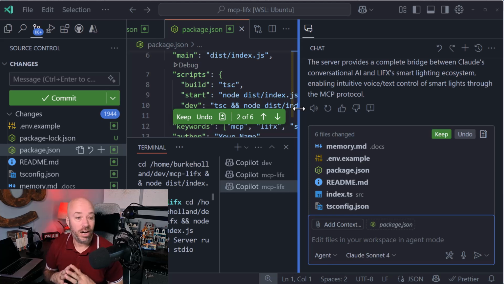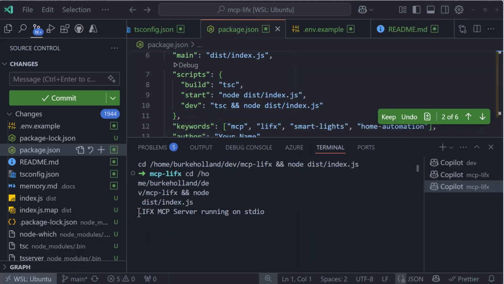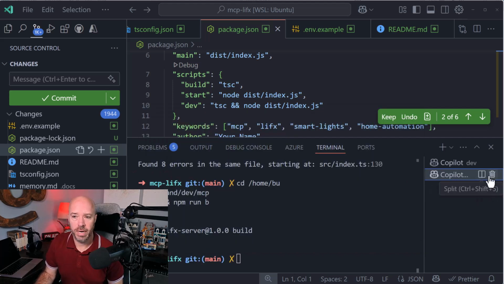Okay, it's done. A lot happened there. I sped it up, but essentially what happened was that it ran into some TypeScript errors, tried to fix those, ended up adjusting the TypeScript configuration file to handle that. And then there's a couple other important things that happened here. So one of them is that you can see it tried to run it and it ran it successfully, and it's now running on standard IO. This is important because we're going to use this later, this configuration. So let's go ahead and stop this at this moment, and we'll go ahead and delete these Copilot terminal sessions here.